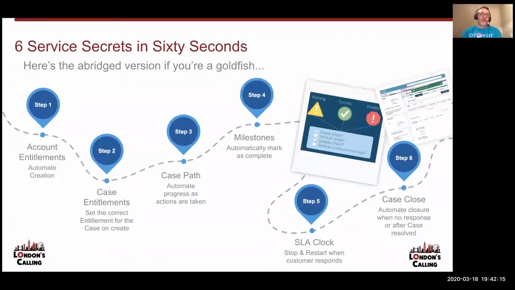Once you've got your entitlements on an account, how do you then make sure it's picked up for every case that's created? So it's not always automatic depending on the channel that that case is created on. And once you've got your case, how do you ensure that the case path doesn't just reflect the steps that can be taken, but actually the steps that were taken? So linking in case path and the status to represent the actions that your team have taken to interact and support that customer. That segues nicely into milestones.